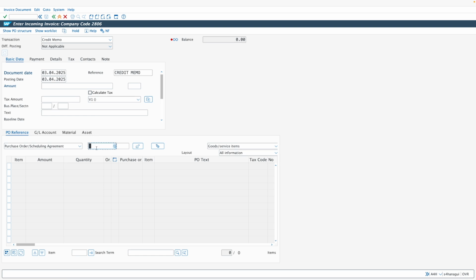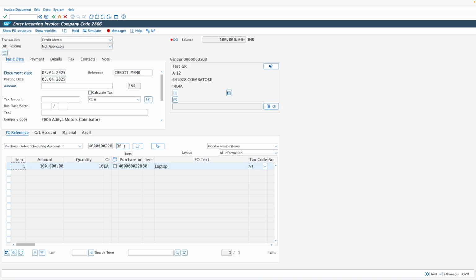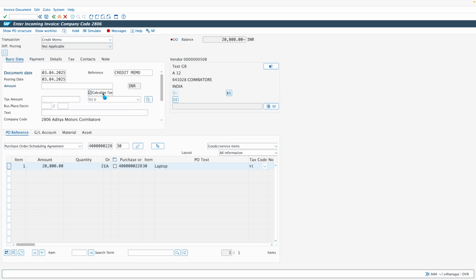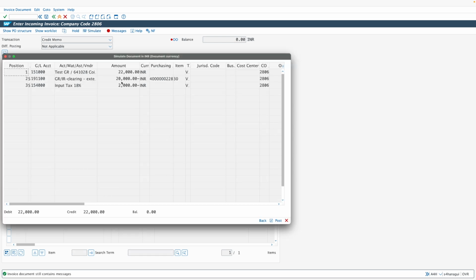Then we have to enter the purchase order and item 30 here. Press enter and we can change the quantity to 2 here. And we have to enter the amount for these two laptops. Then enter a baseline date. And here we have to enter the amount for which the credit note has to be posted. So enter 22,000 here. And then we'll simulate. Now you see the vendor liability is being reversed.